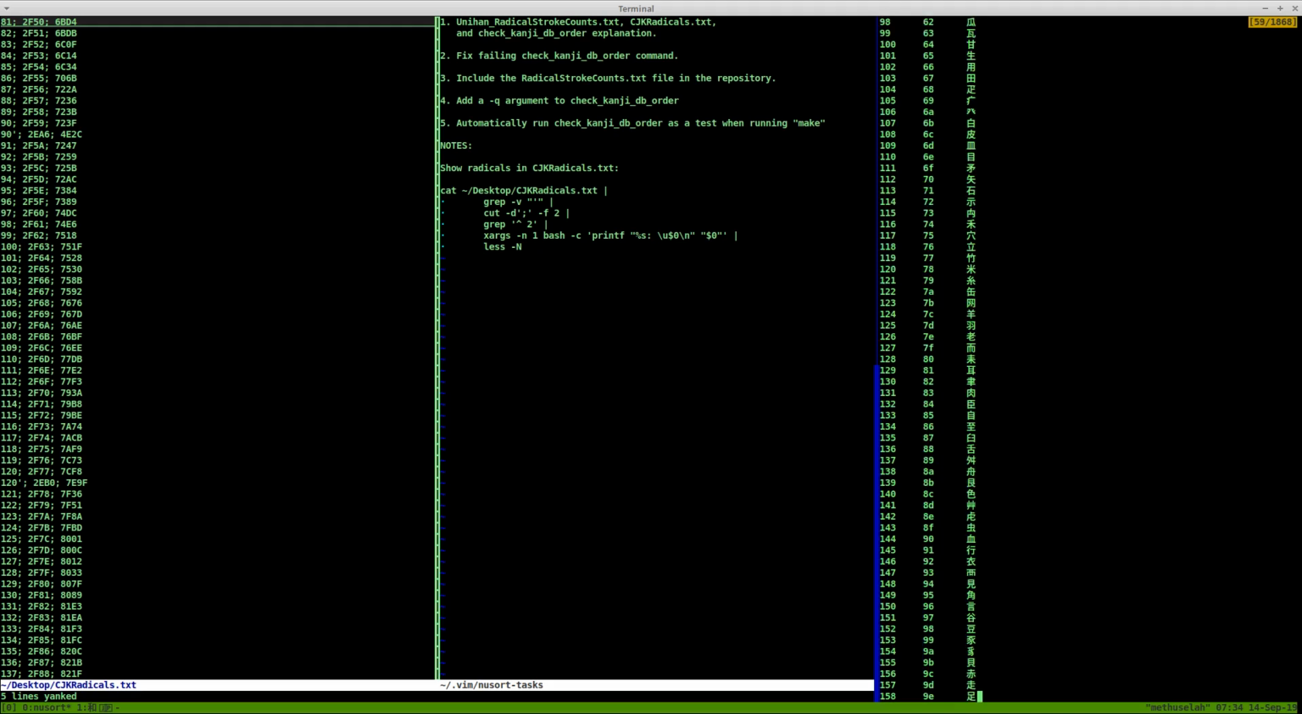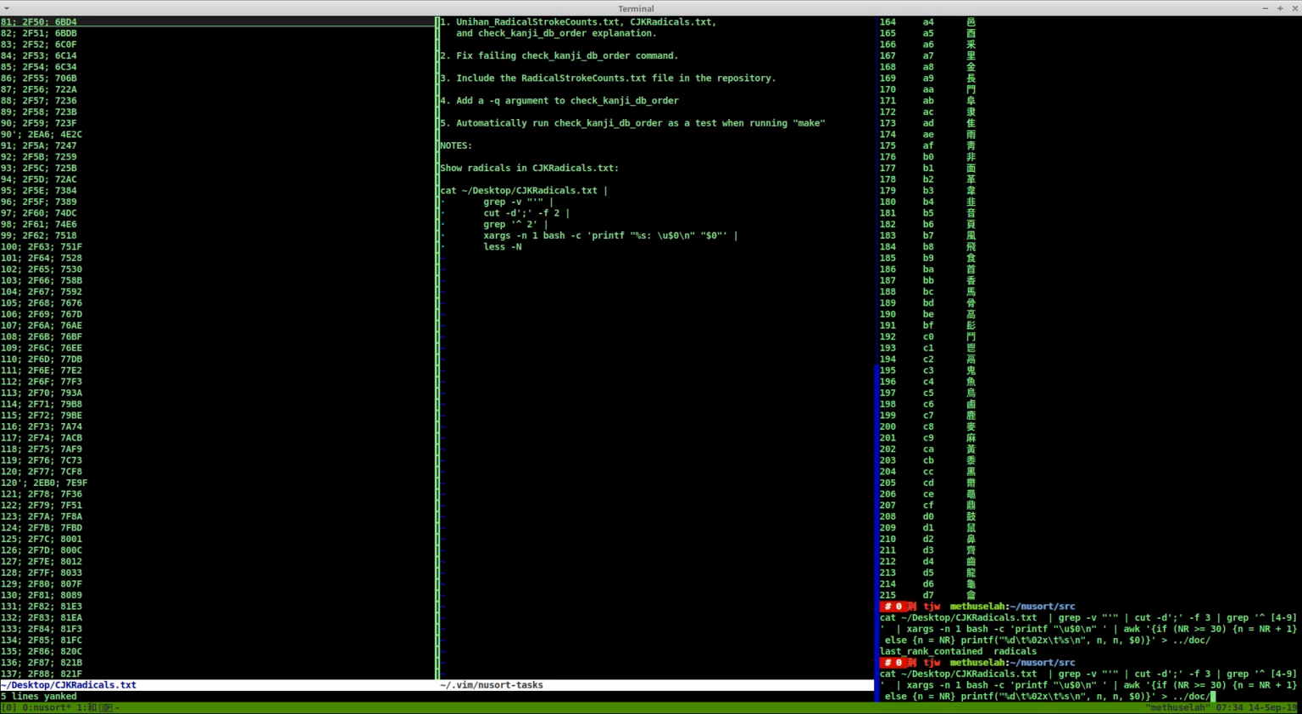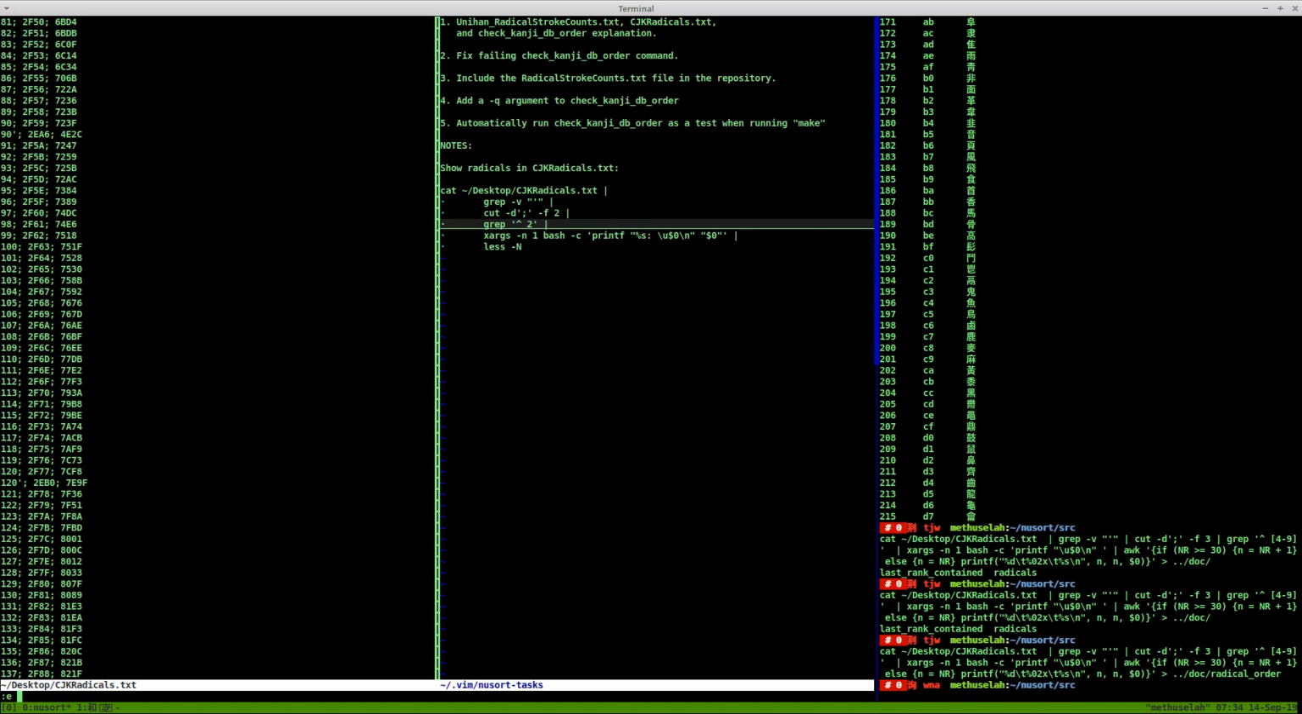So let's save this into documents, or no, we want to save it into the repository, documentation, and we'll call it radical order. Okay. So we have this much more friendly kind of representation now. Where are we trying to go? What's directory? Radical order. Okay.